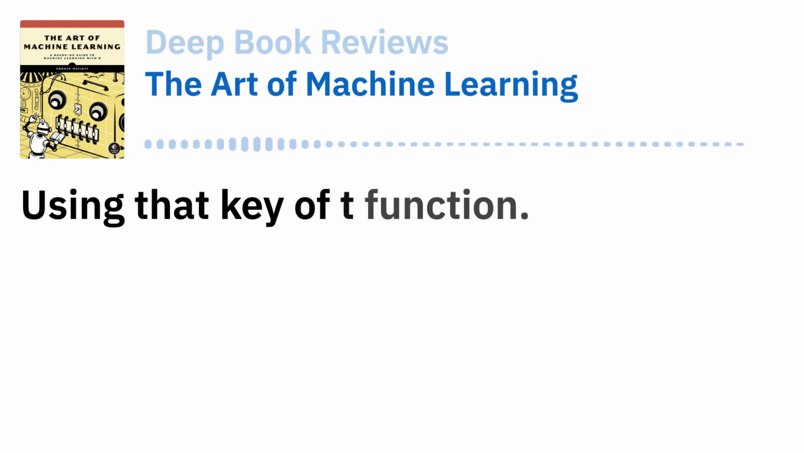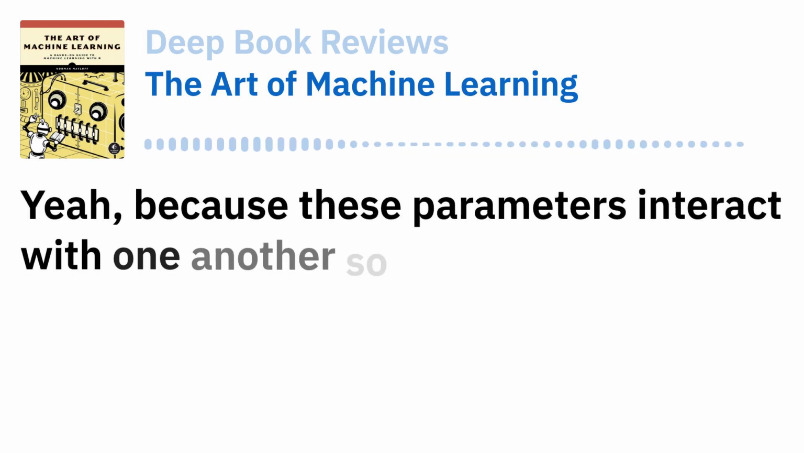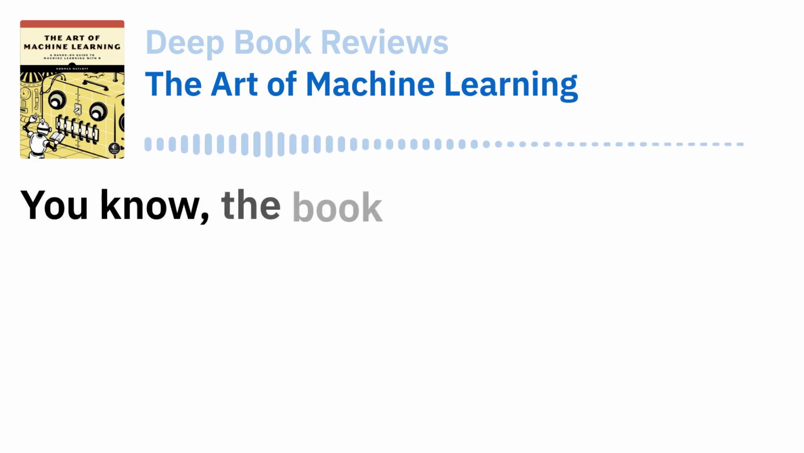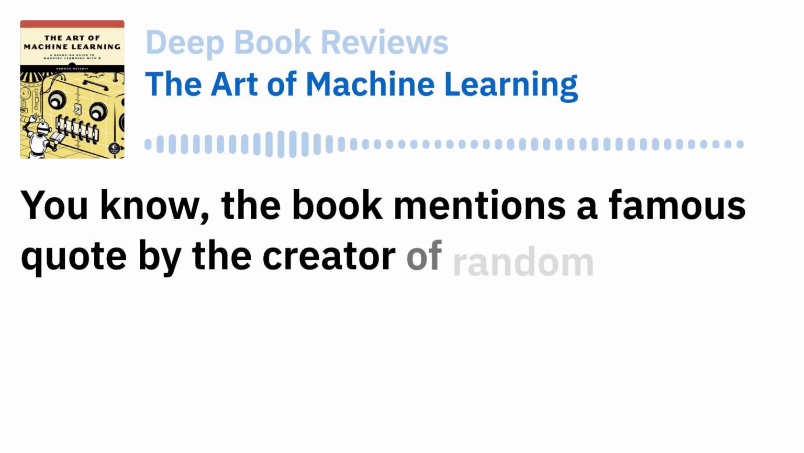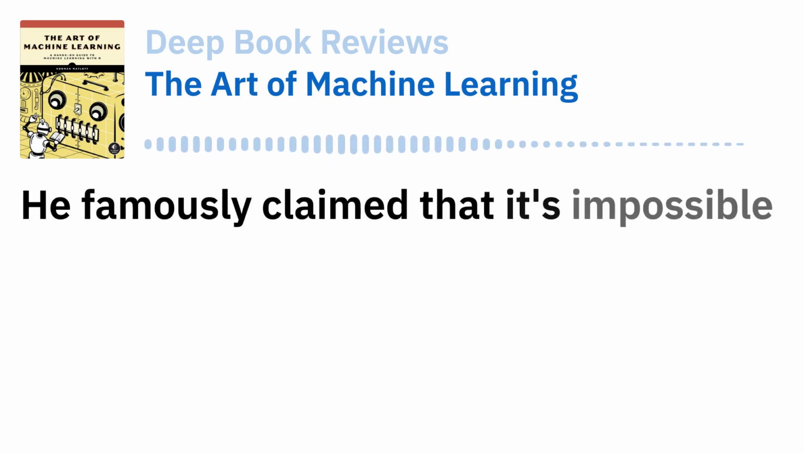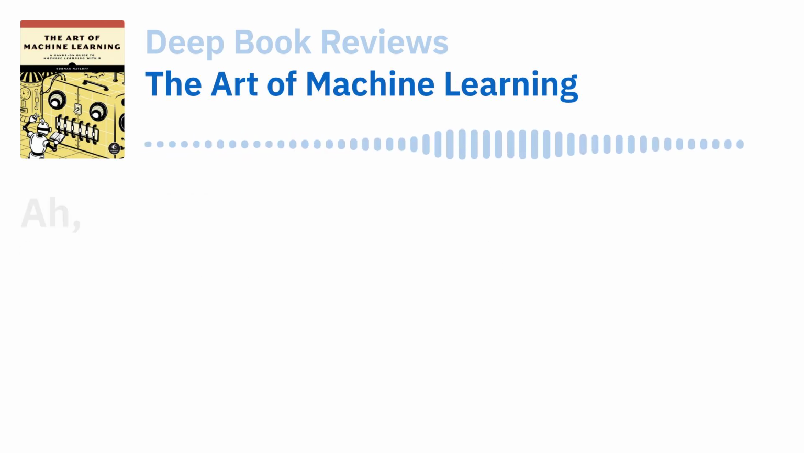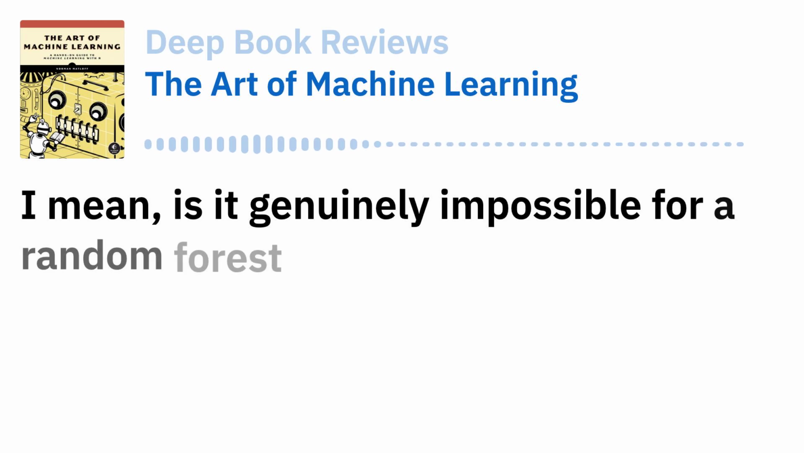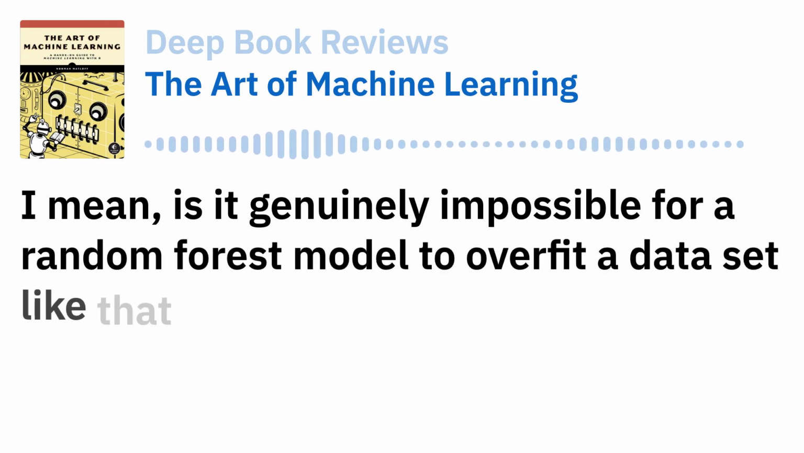Using that KFT function. Yeah, because these parameters interact with one another so deeply, they have to be optimized as a combined set. You know, the book mentions a famous quote by the creator of Random Forests, Leo Breiman. He famously claimed that it's impossible to overfit a random forest. Yes, that quote. I really have to challenge that assertion. I mean, is it genuinely impossible for a random forest model to overfit a data set like that quote implies?